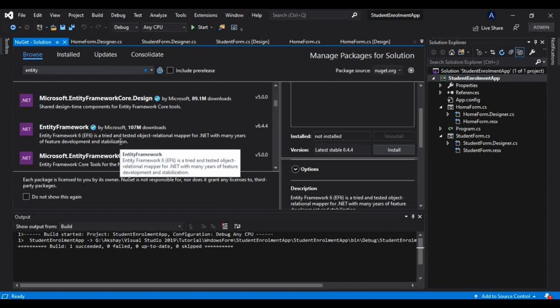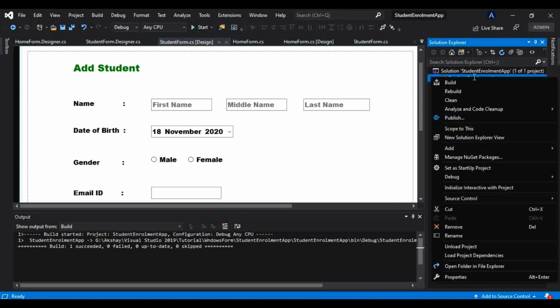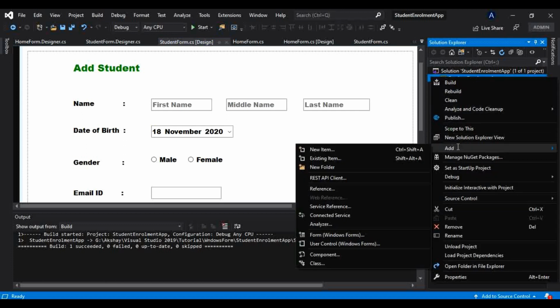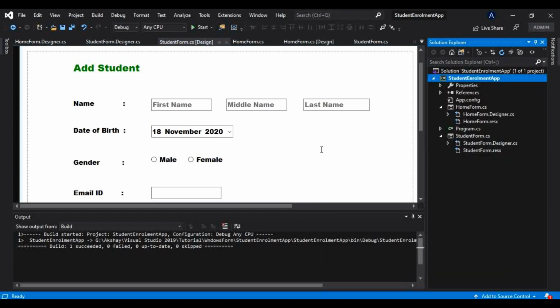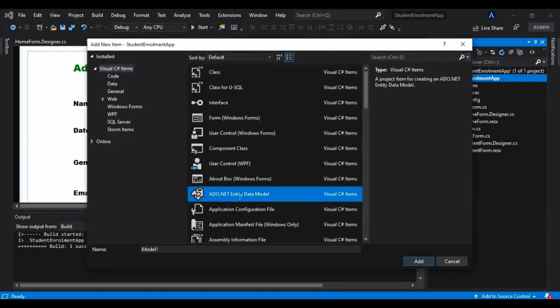I have already downloaded this, and it is already installed on the Visual Studio on my machine. So that is why I don't have to download that again. But I've shown you that if you don't see that in this option, that is why you have to install that first. And then only you will find that if you go to this new item, and in that you will find this ADO.NET entity data model.